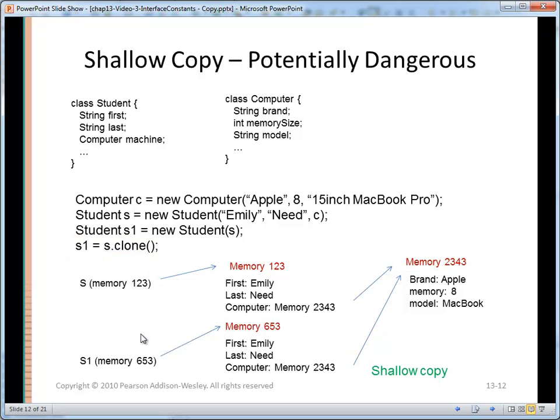In this case here, I'm showing that when S was created, let's assume that it was put at memory address 123 for the Student. And it has a first name, a last name. But for the computer, it's going to get a memory address of where that instance lives. And let's assume it lives at 2343. When we make a copy of this student object and put it into S1, S1 will get its own memory location. But the issue is, for its instance variables, are they pointing to the same memory location for a computer?